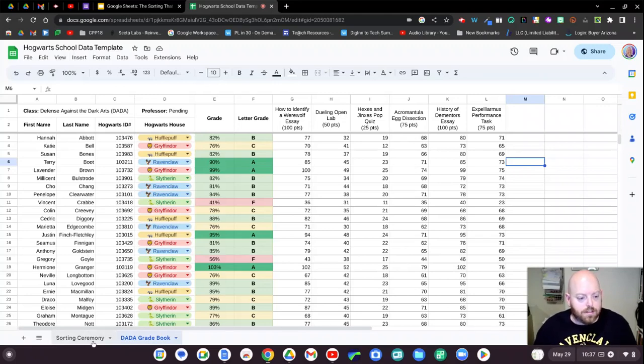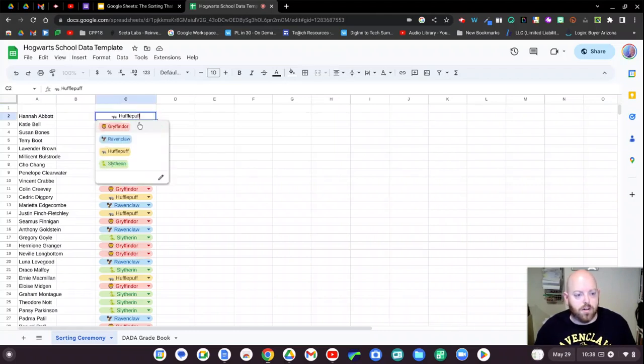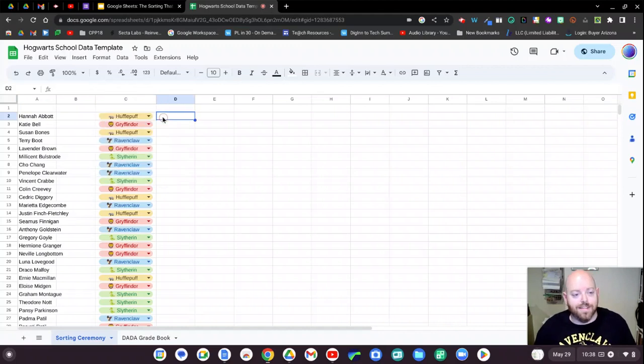But you'll see I have this first tab here. It says Sorting Ceremony. And what I have is some raw data here of the students' names that are all conjoined together, as well as their selected houses. And this is just a drop down that I added in that has all four houses. You can edit this and change them all if you needed to add anything, but there's only four houses, so I don't know why you would do that.